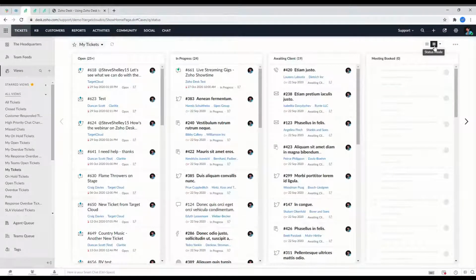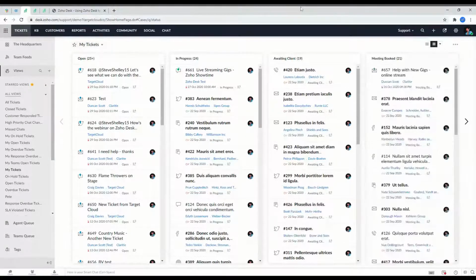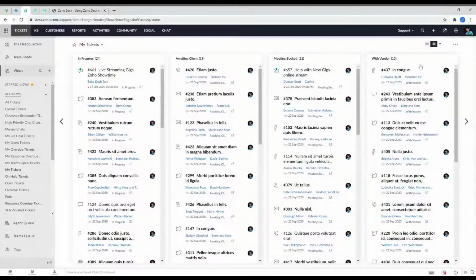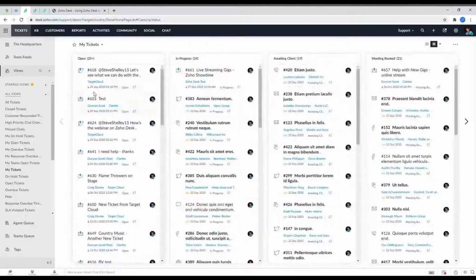Now, what you might have noticed is that the tickets are set to the status they're in. So some might be open, it might be a brand new ticket that's just come in and it's sitting in the open stage. But we also have some in progress. We have some where we're awaiting the client, some meeting booked. And if I click the arrow here, we can see other statuses, with vendor. That's the last one there. So we have 1, 2, 3, 4. And I'll just move back to the left. 5. We have 5 statuses set up within our Desk for a ticket.